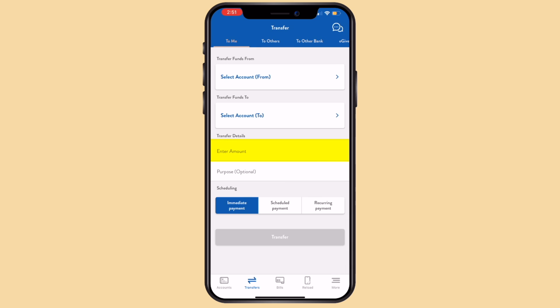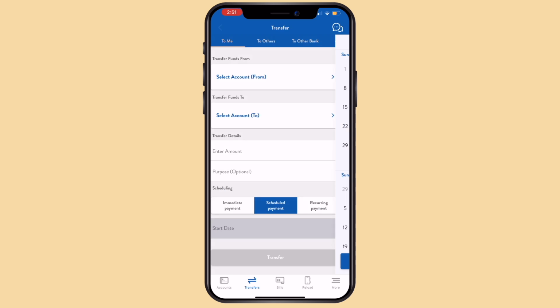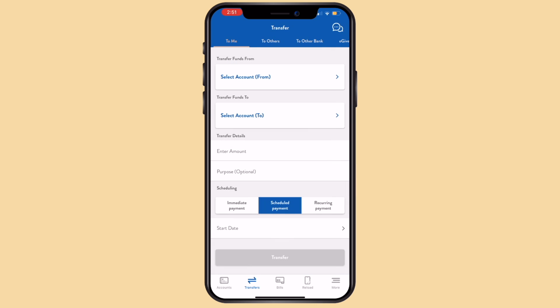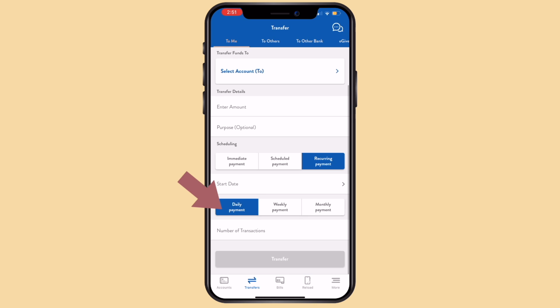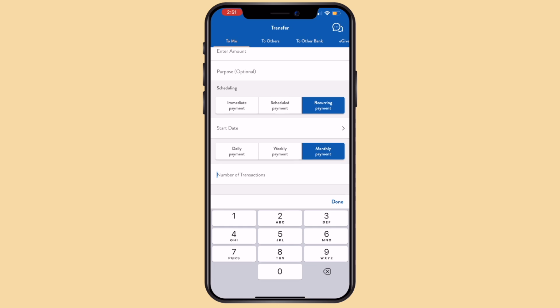Enter the amount, place a purpose, which is optional, and then you could schedule the transfer, either immediately or scheduled. Or if you want it to be a recurring payment, you could choose either daily, weekly, or monthly. This is good if you have a separate account solely for your savings, which you want to get from your other existing account. So if it's recurring, you could also select the number of transactions.